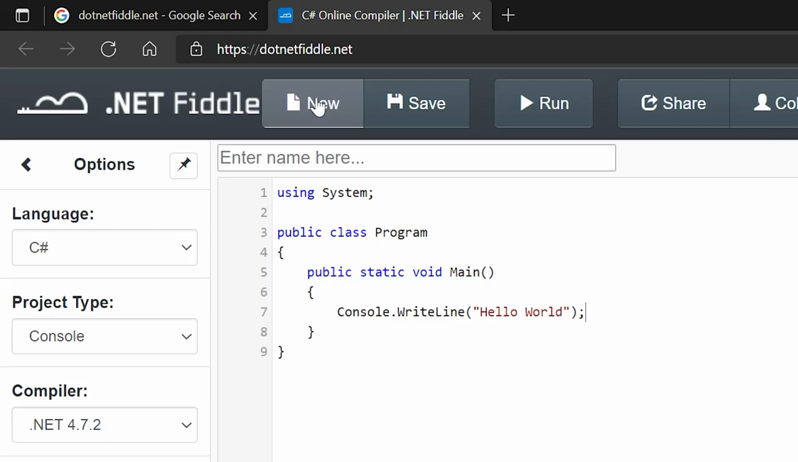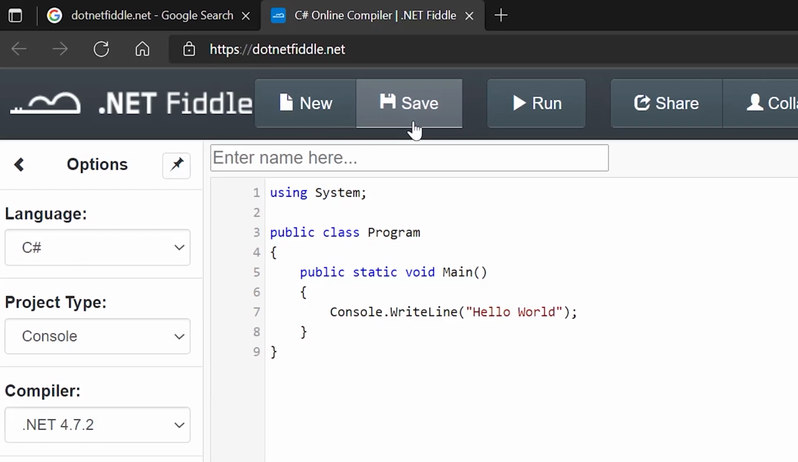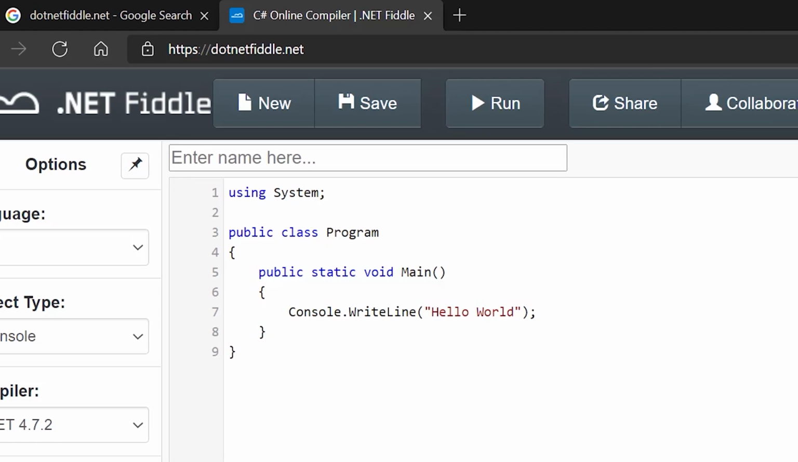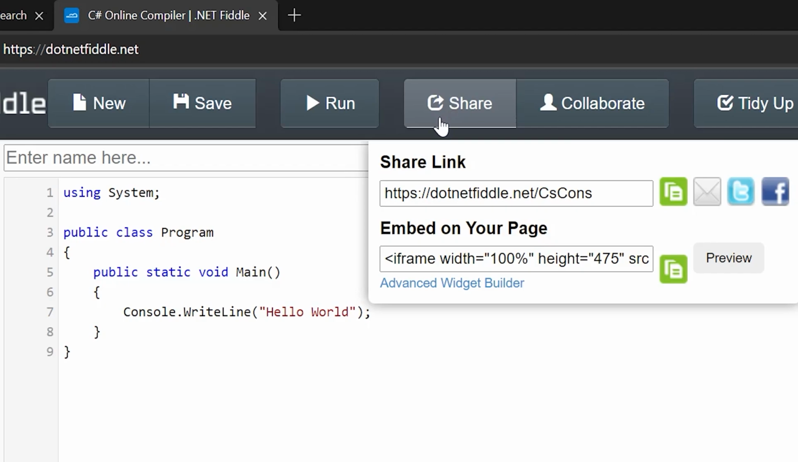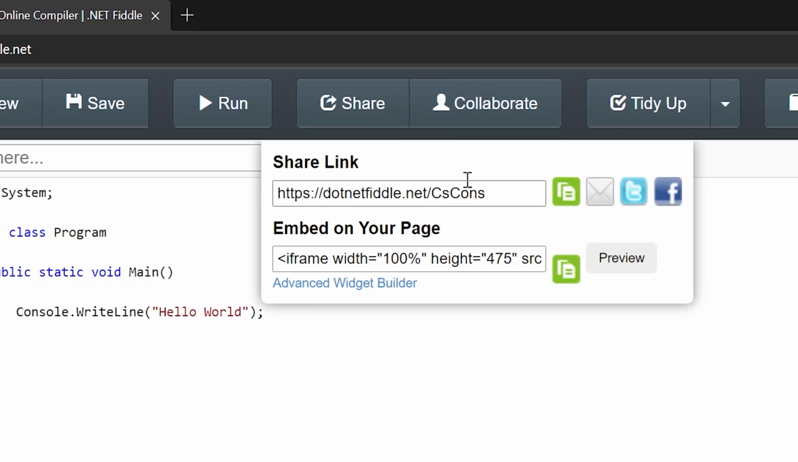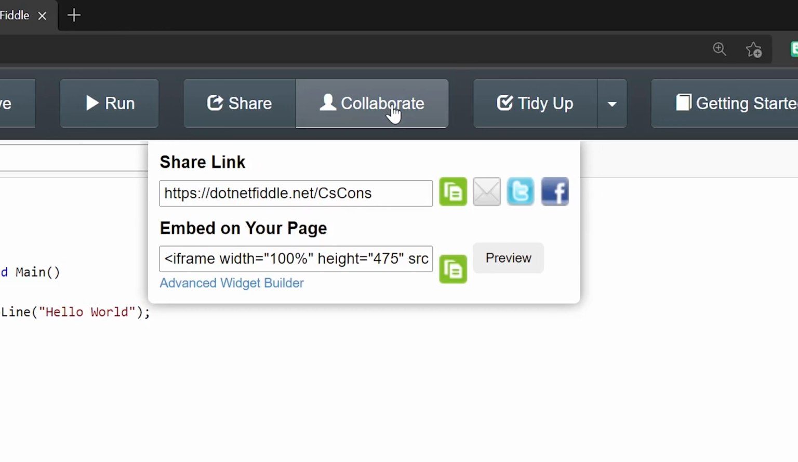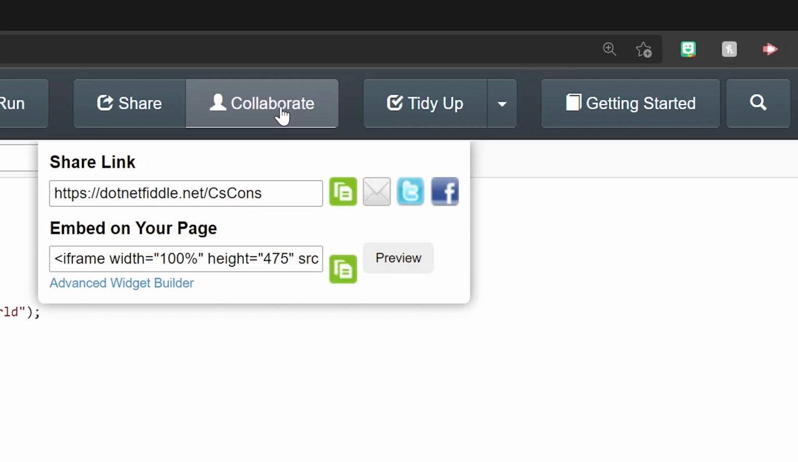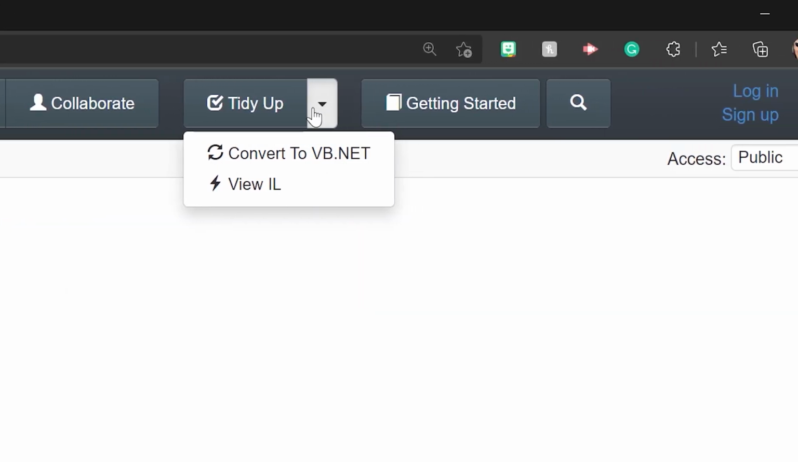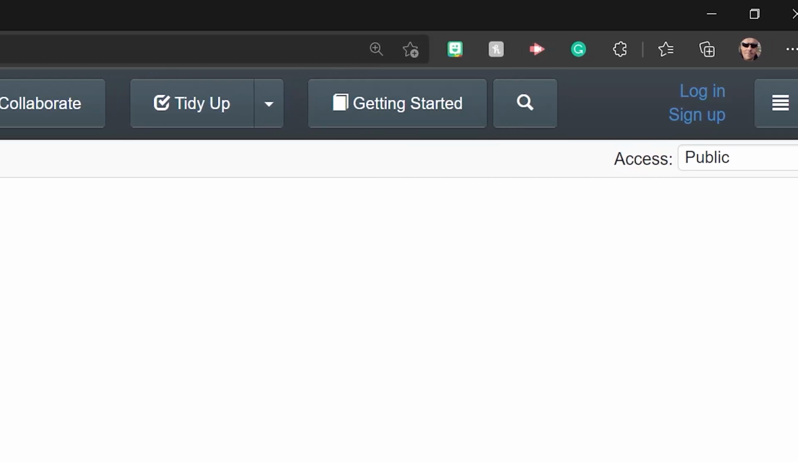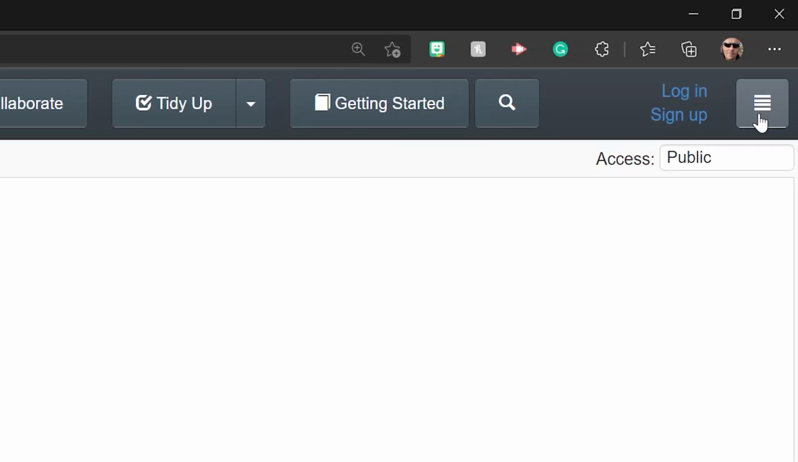Up here at the top, we've got a new button to create a brand new project. We've got a save button, which really only works effectively if you log in. Do that in a second. We've got a run button to run your code. We've got a share button, which produces a DotNetFiddle link, so you can get back to this code later. A collaborate button to allow you to work with somebody else. Various tidy up options, which allows you to convert code and do various other little things. Some help guides and the login system over here.